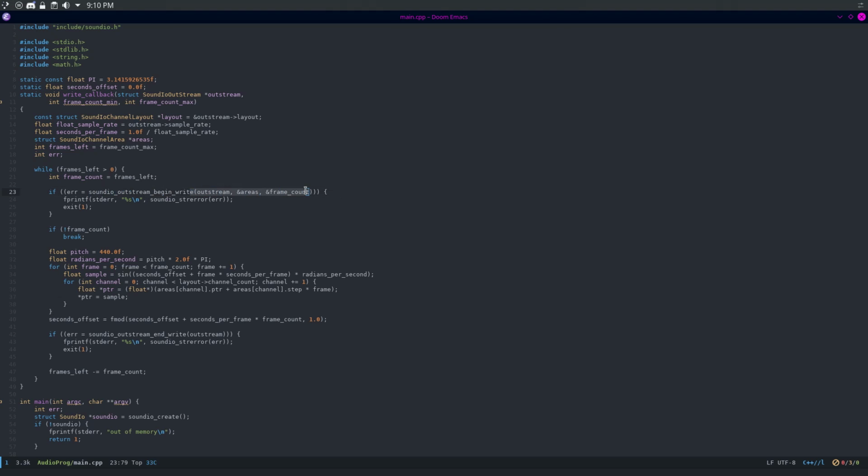However, it is important to note this. We're passing it the outstream and the areas, but we're passing a reference of the areas and the frame count. The most important thing to pay attention to is the reference to the frame count, because we're putting in how many frames we want to write, and once it's done, it's going to set the frame count value to the amount that we're allowed to write, if that makes any sense. So we pass it how many we want, and it tells us how many we can.